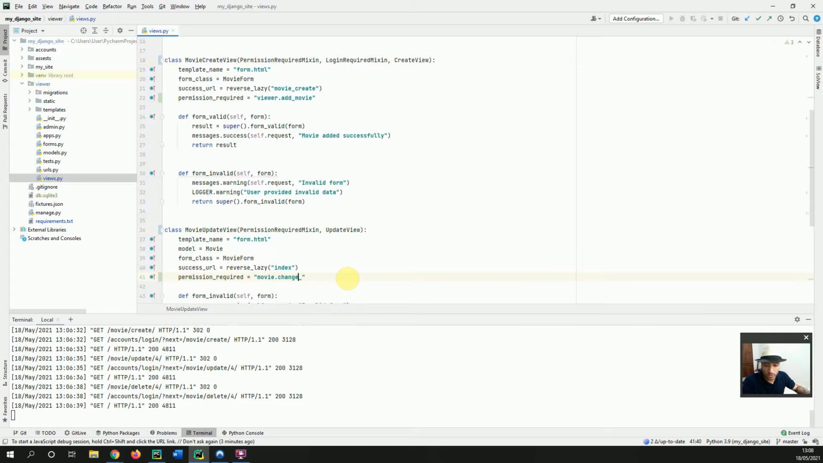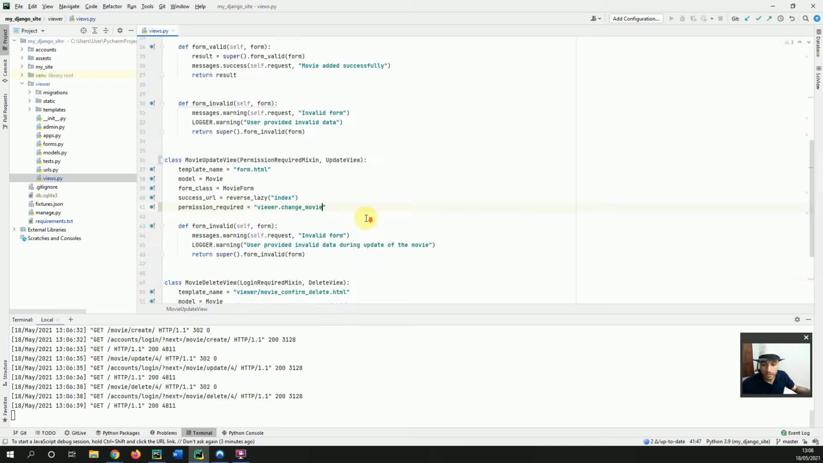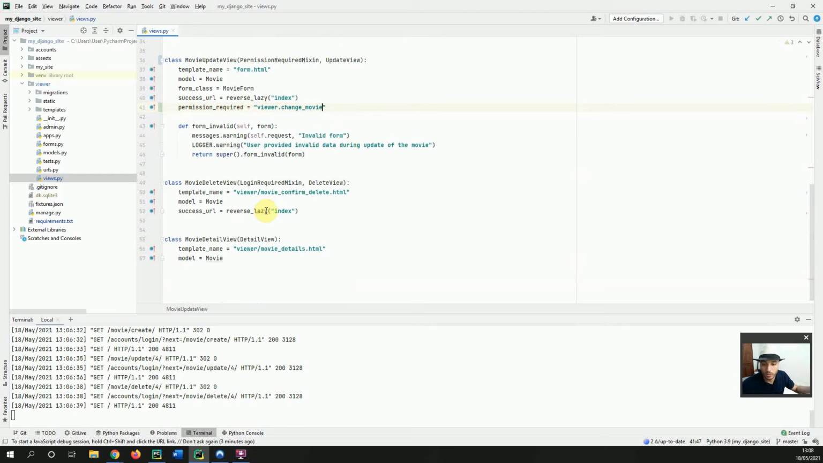No, actually it's viewer dot change movie, not movie, sorry. So the name of the app is viewer, and the name of the permission is change movie. Okay, and finally for the delete, we will also put a permission.